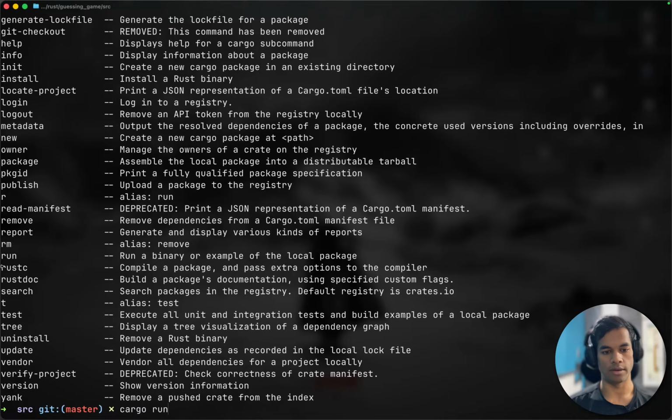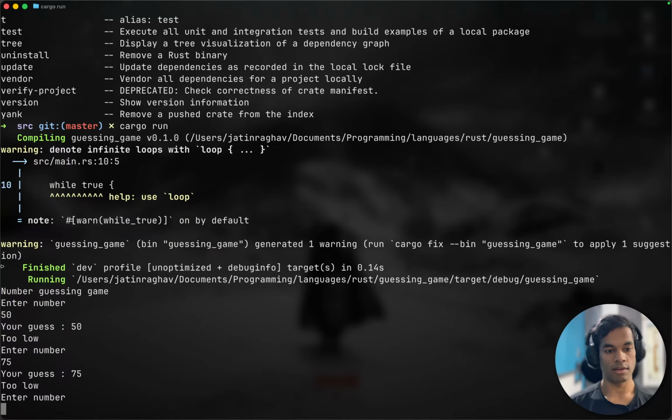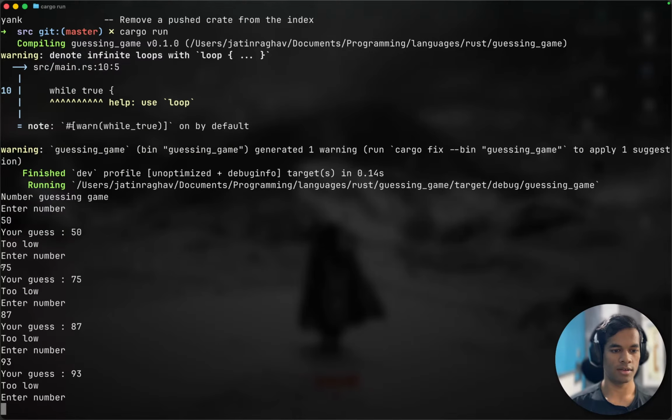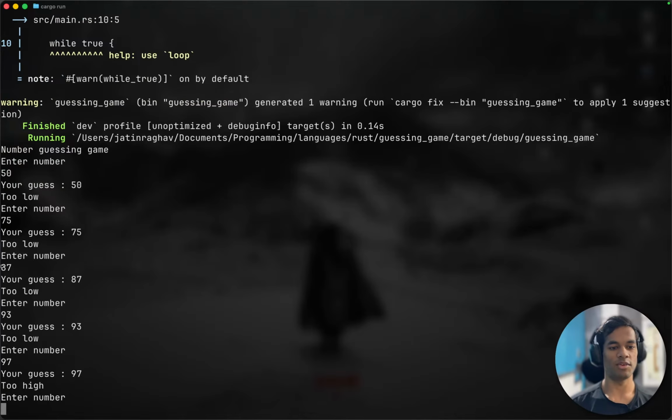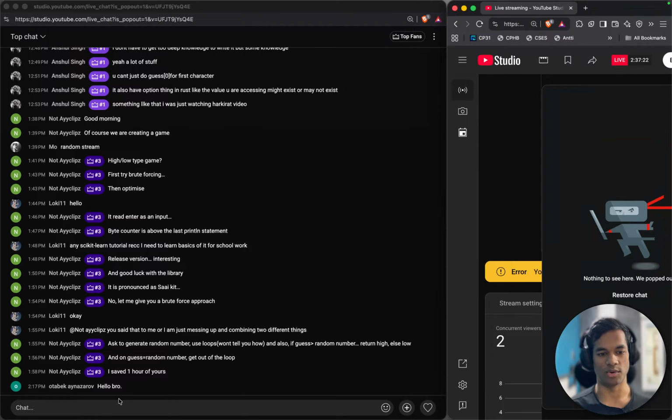Cargo run. 50. 50 is too low. 75. 75 is also too low. 87. 87 is also too low. 90. 93. 93 is too low. 97. 97 is too high. So the answer is between 94, 95, 96. 95. Bingo. That is a nice game if you want to play.